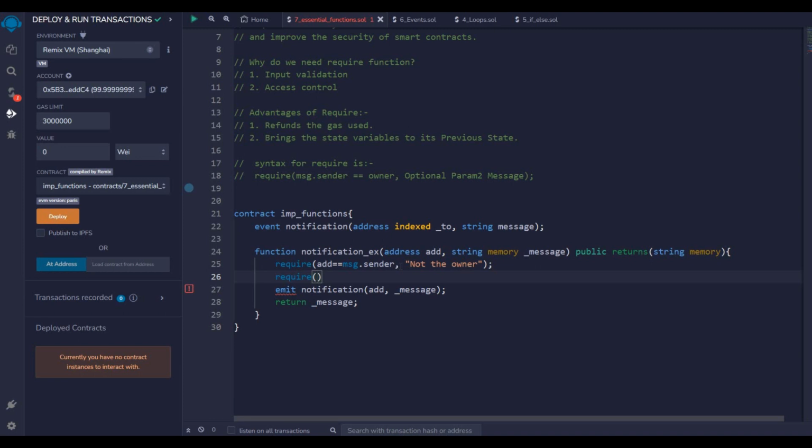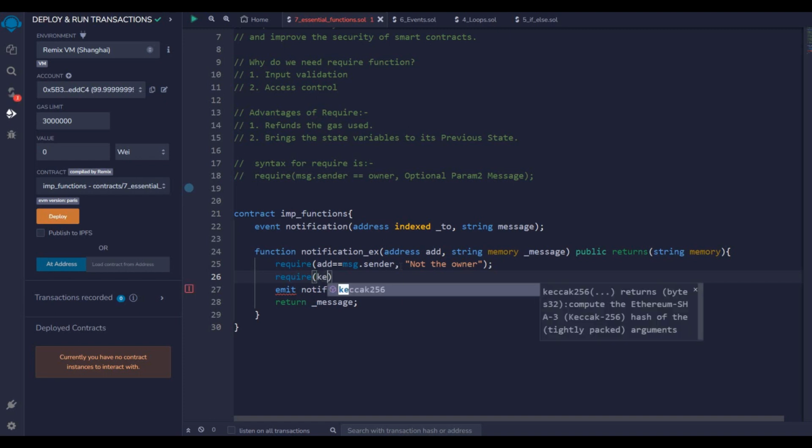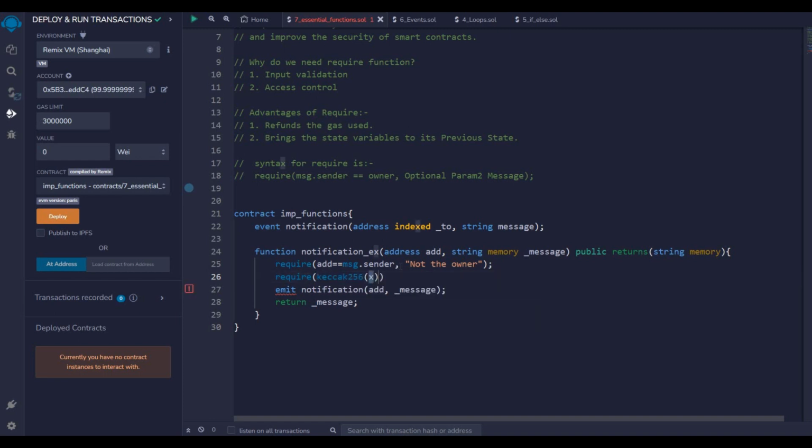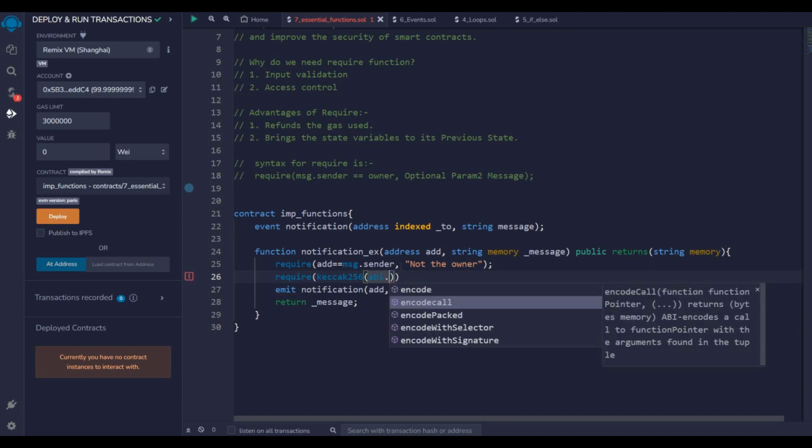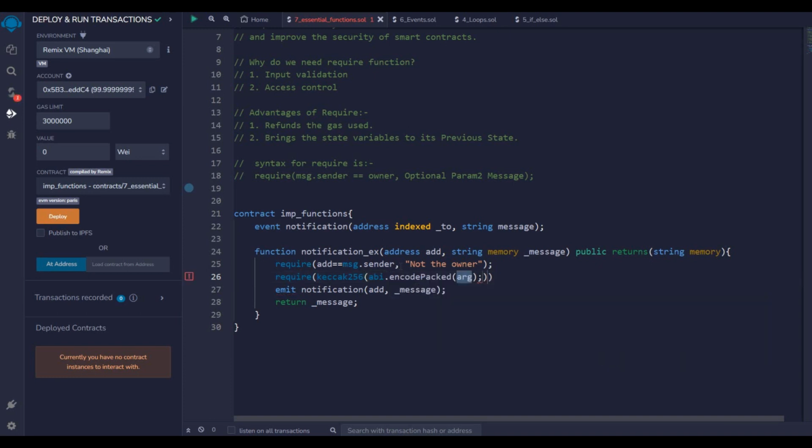Now let me also give you an example of input validation. In the message, keccak256 abi.encodePacked, and it would say underscore message.